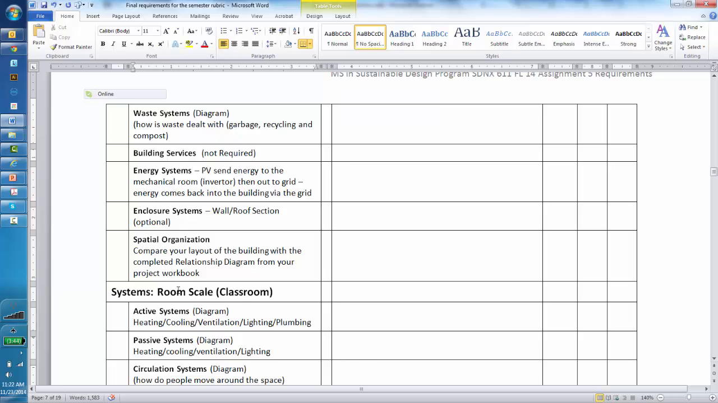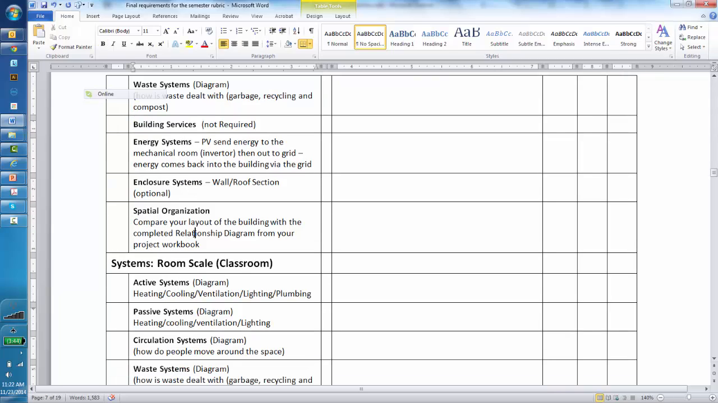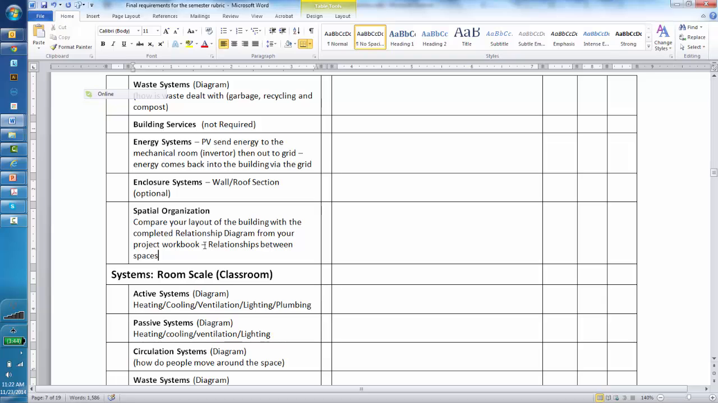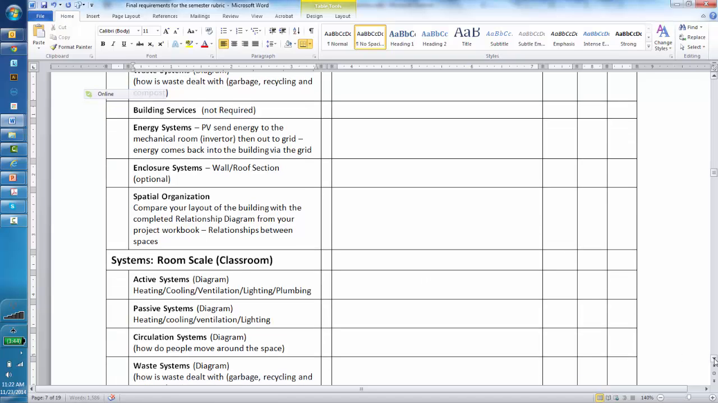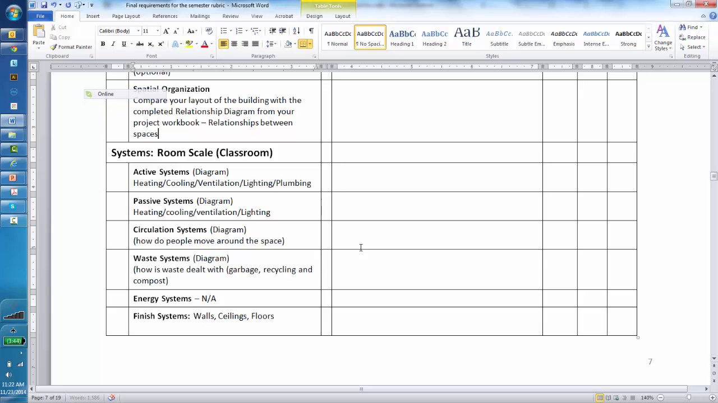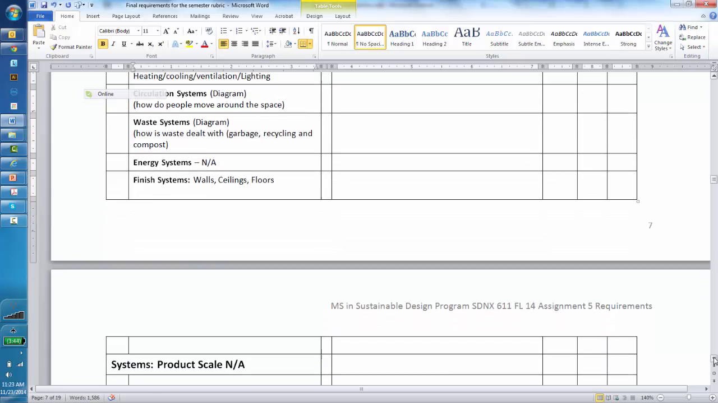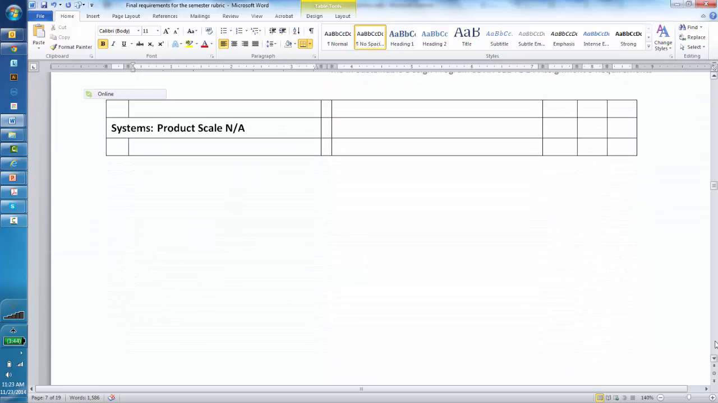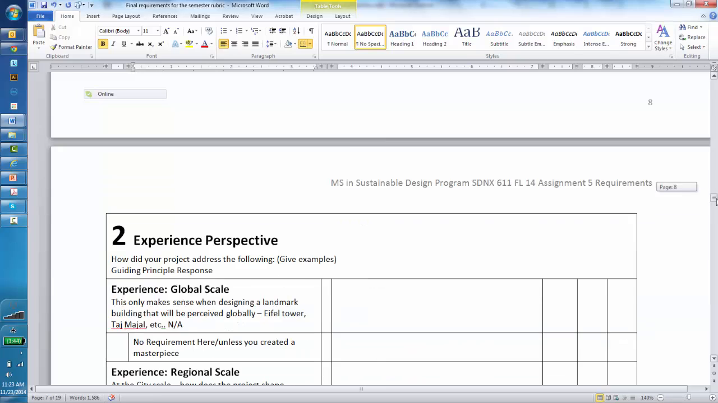Then there's the spatial system. So if you remember, you guys spent a lot of time in programming looking at relationships between spaces. So how did you respond to that, and how well did you organize those spaces? And then even at the scale of the room, we want to know how did you deliver the services or systems into the classroom. And we're only going to take a classroom here. So you want to drill down into the systems in terms of that and take a look at that in a little bit more detail. And again, these could be done as simple diagrams or shown through section and or plan.